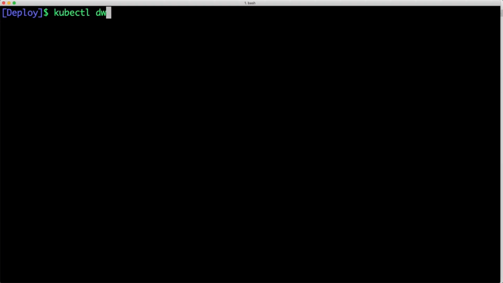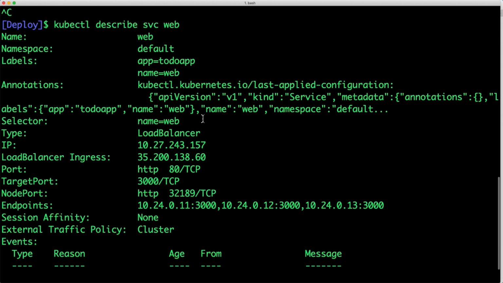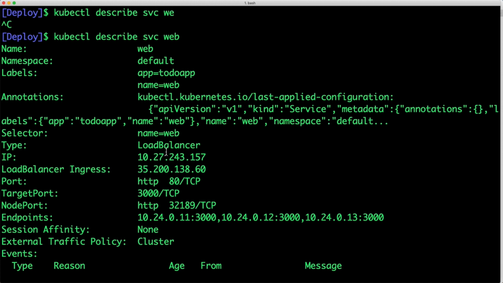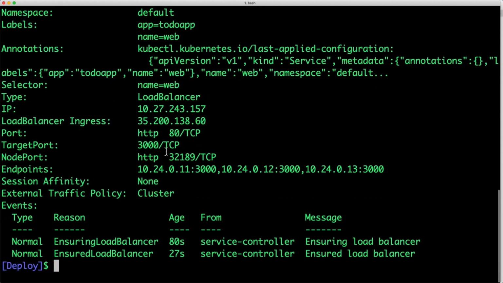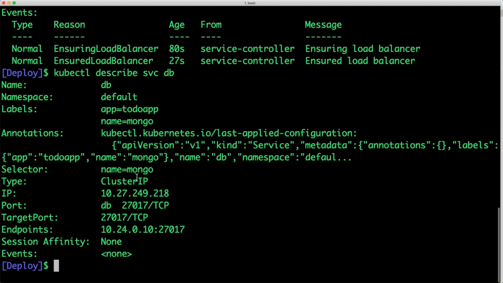I can actually describe the service called web. Let me get this right. So now you notice that this is the load balancer ingress, and this has an IP address. And if you actually go back and check the GCE load balancer, you'll notice that there is a new load balancer that is created and associated with your web pods. Similarly, when you actually introspect the database service called DB, it shows that it is a cluster IP, and the cluster IP is available only within the cluster.